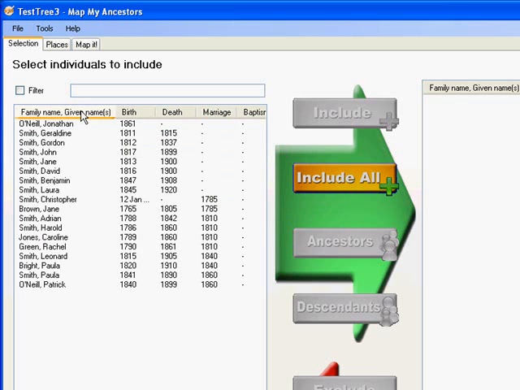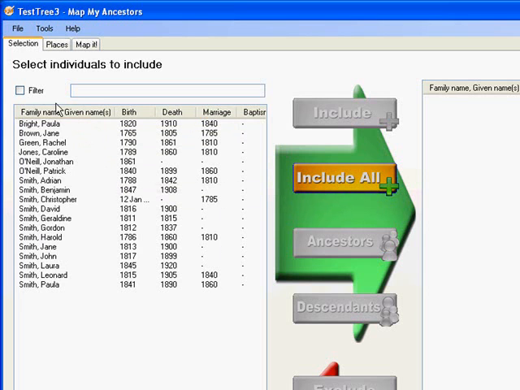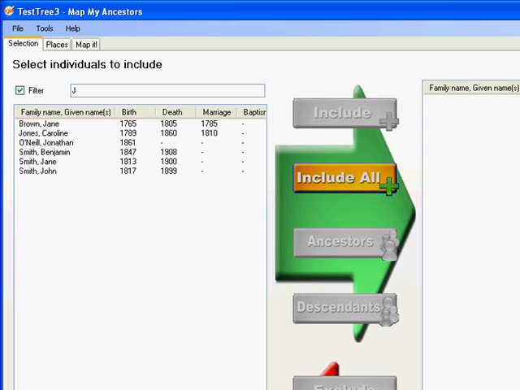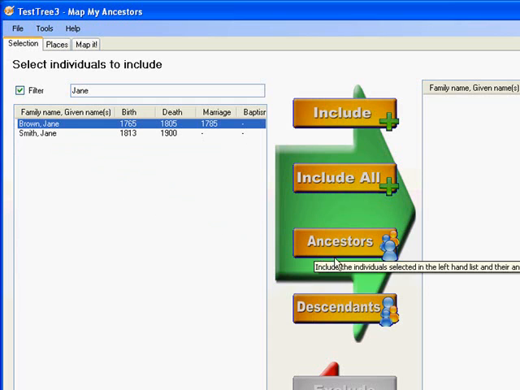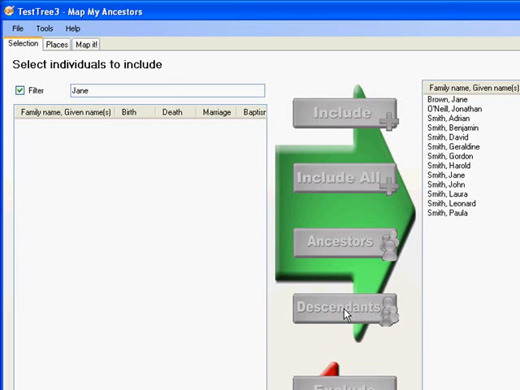If I have a particularly large tree and I am searching for certain people, I can use the Filter facility. Just click the Filter checkbox and type the name you are searching for. Let's imagine I want to include someone called Jane, but I can't remember her surname. You'll notice that the list reduces as I type the name. OK, let's select Jane Brown and include all her descendants. If I turn the filter off, I can see that there are still a few people I haven't included.